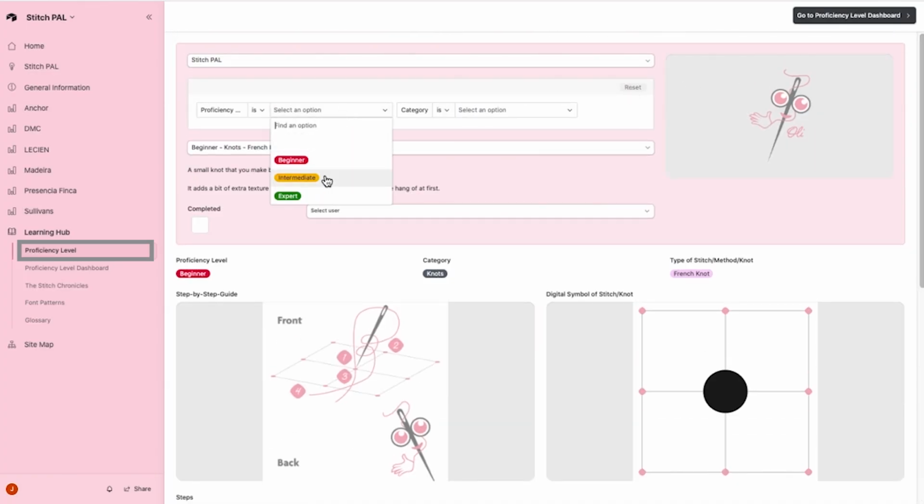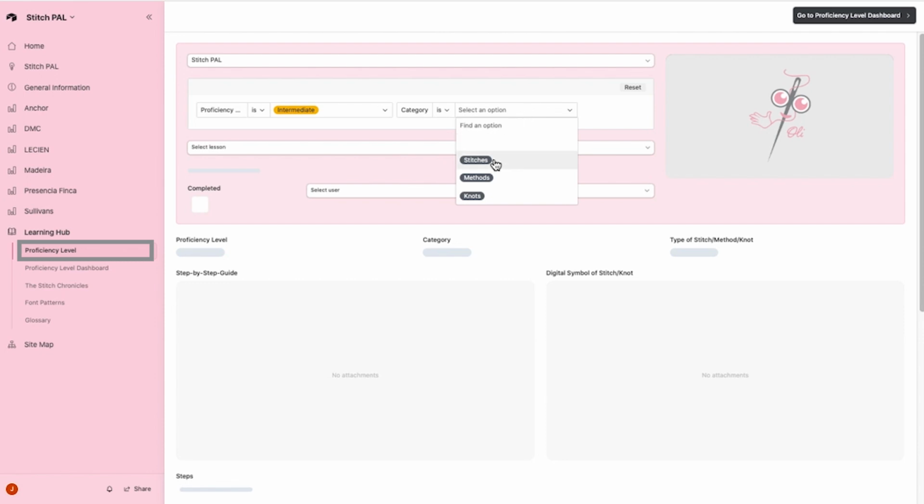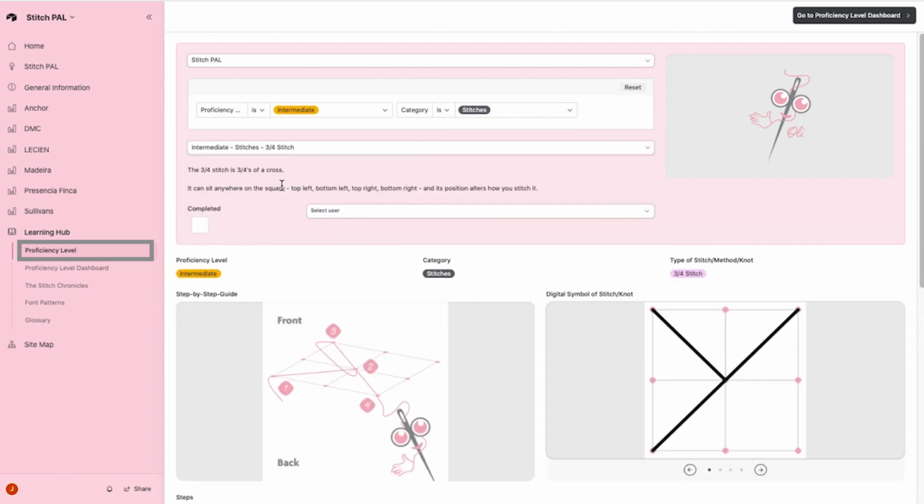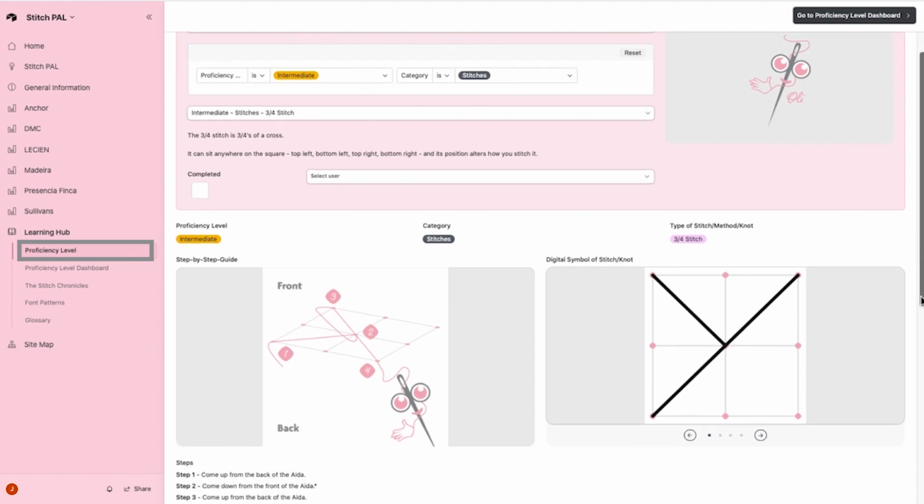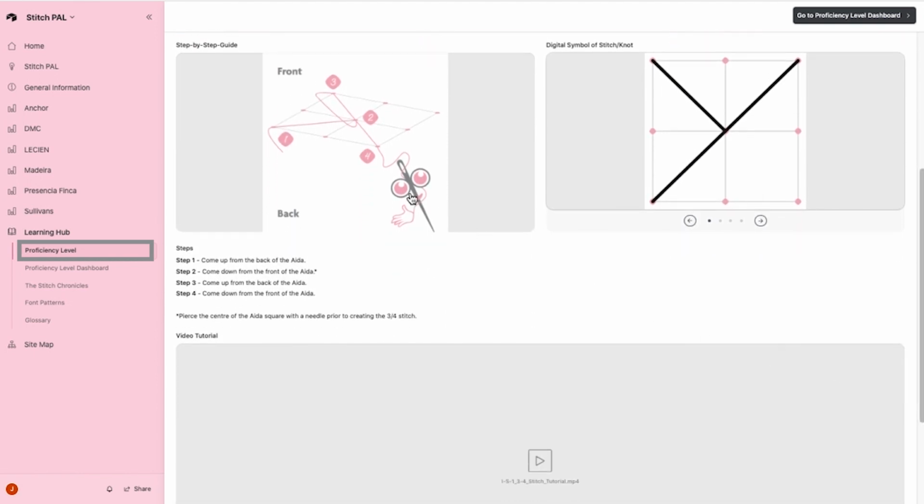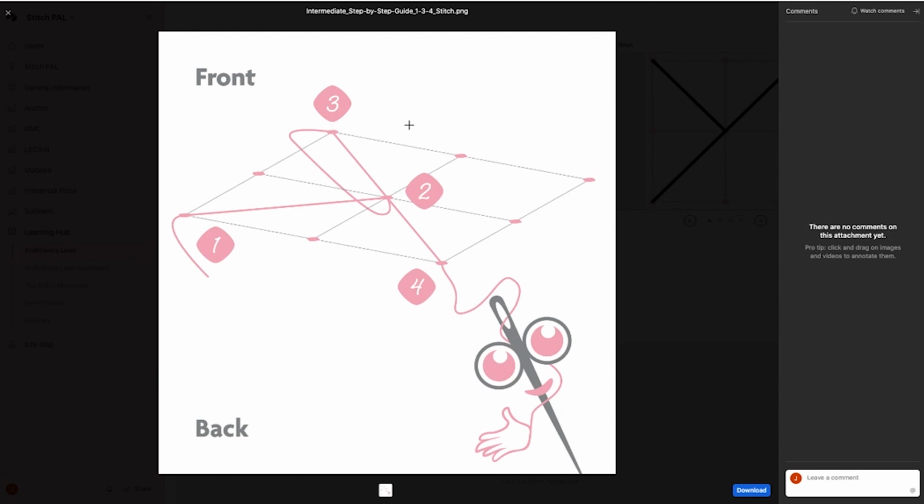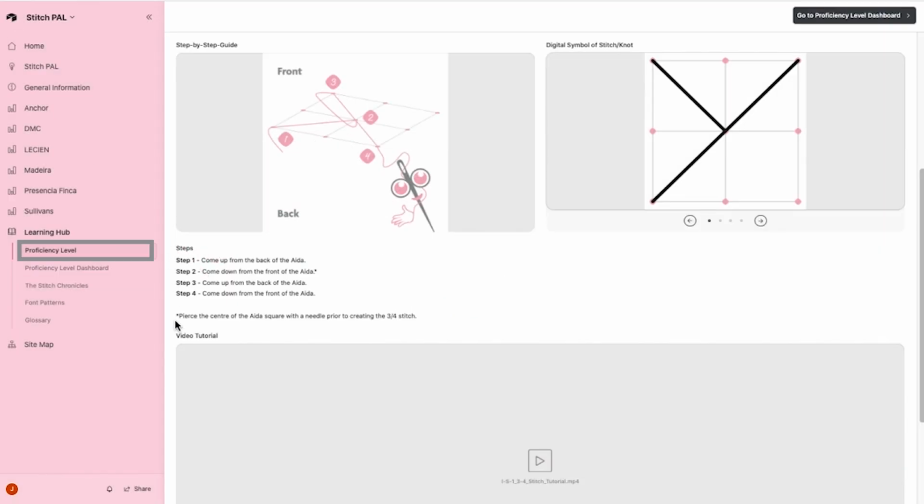Let's reset the values and delve into one of the intermediate lessons with stitches as the category. I am selecting 3/4 stitch. 3/4 stitching is also part of an umbrella term called fractional stitching. This is good for adding extra detail to your project but it can be tricky as it will also involve piercing the aida through the centre point of a stitch to create a new hole.